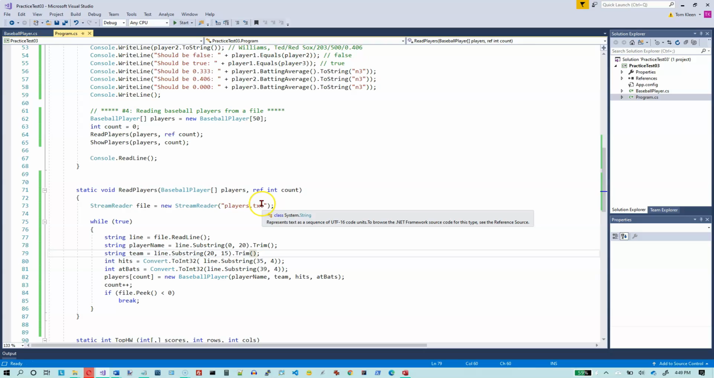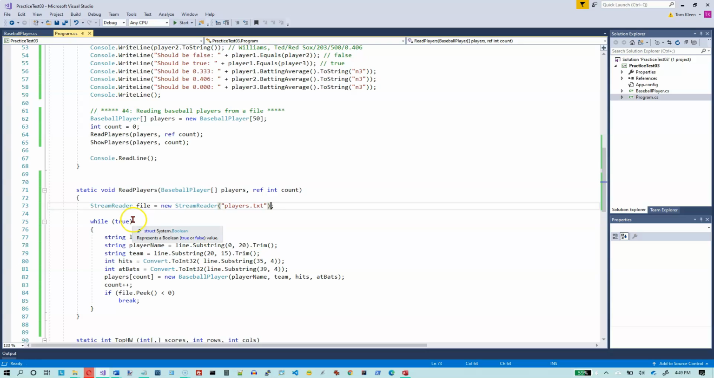So that demonstrates passing an array as a parameter to a function, using a reference variable, and using a stream reader. On the test, I will not ask you to do this. If I have you read from a file, I'll tell you how much stuff is in the file, and you can use a for loop.